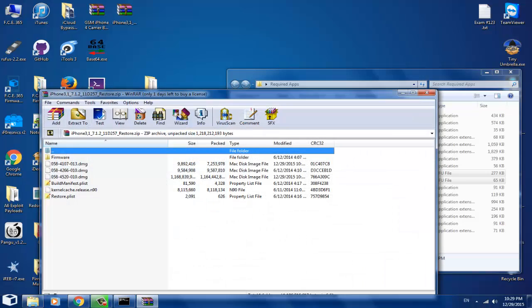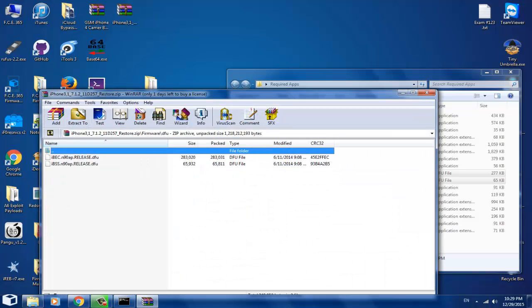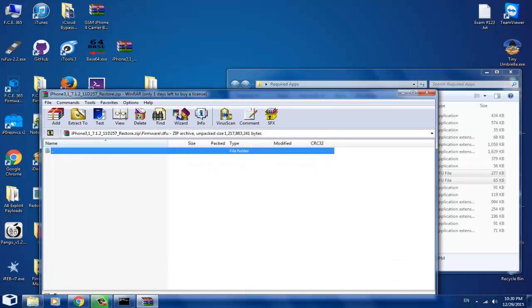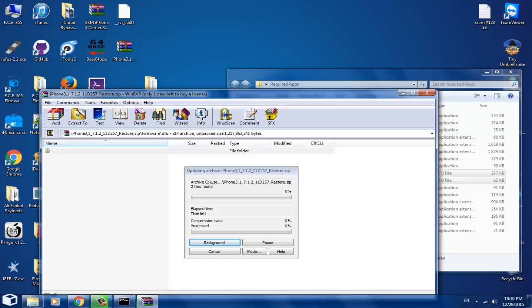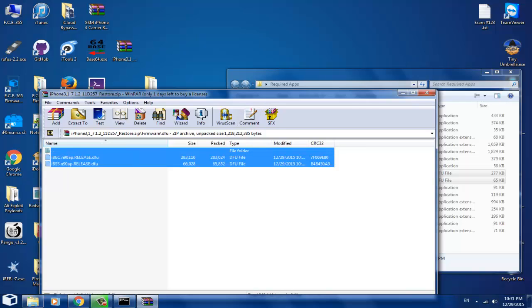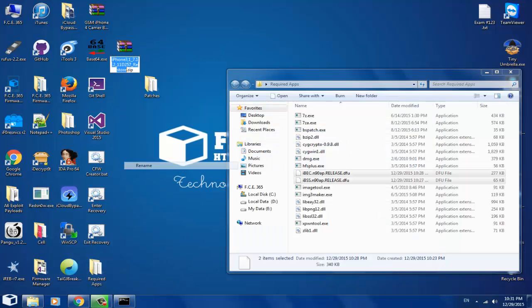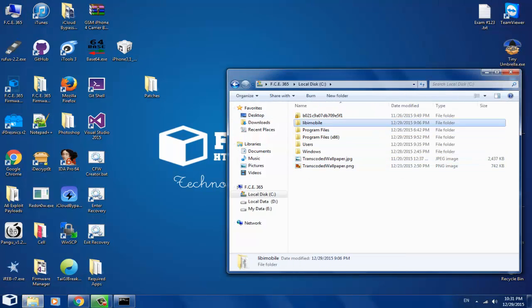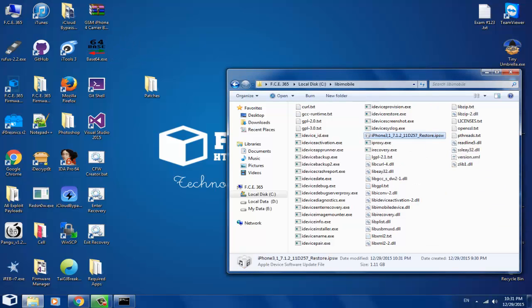Oops, I closed the archive. Gonna go here to firmware, DFU, delete those ones. We're now including our patched ones into the archive. Okay, there we go. And now we need to rename this back to IPSW. And go into the libimobiledevice folder and copy it there, and drag it here.